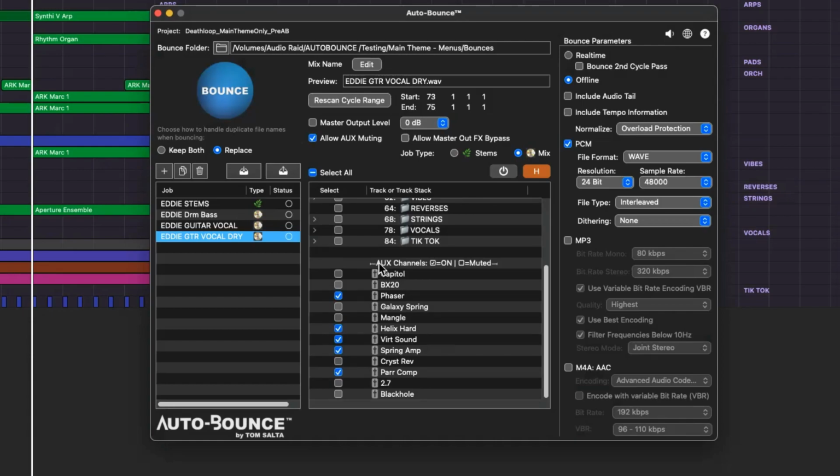Then why are you also disabling the plugins? I'm just curious. If you look at this header, I know it's really tiny on your screen, it's channel. Check means on, and unchecked means muted. So for a dry mix, it's going to mute all the reverbs in your aux channels. You see down this stuff, it's going to mute them. You understand? So that's how I run dry material.